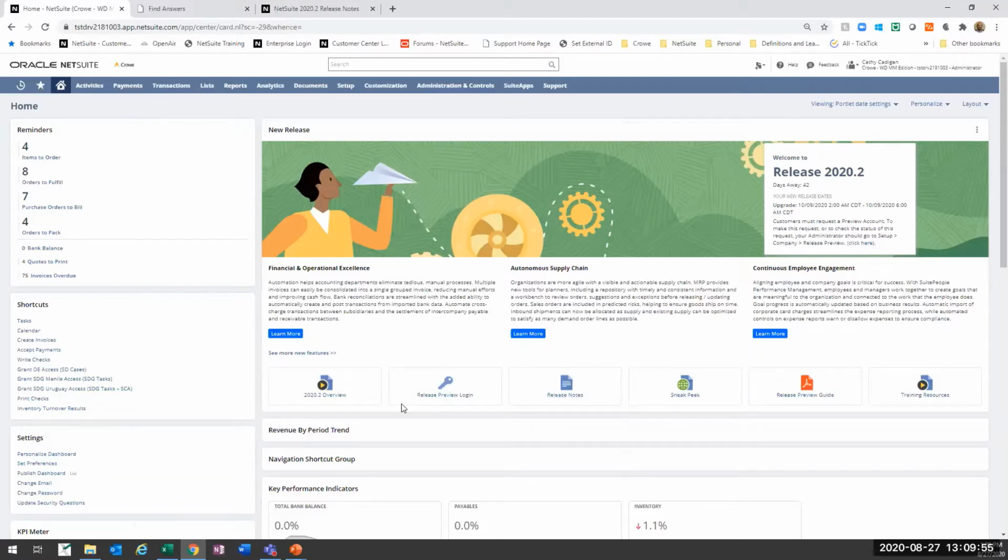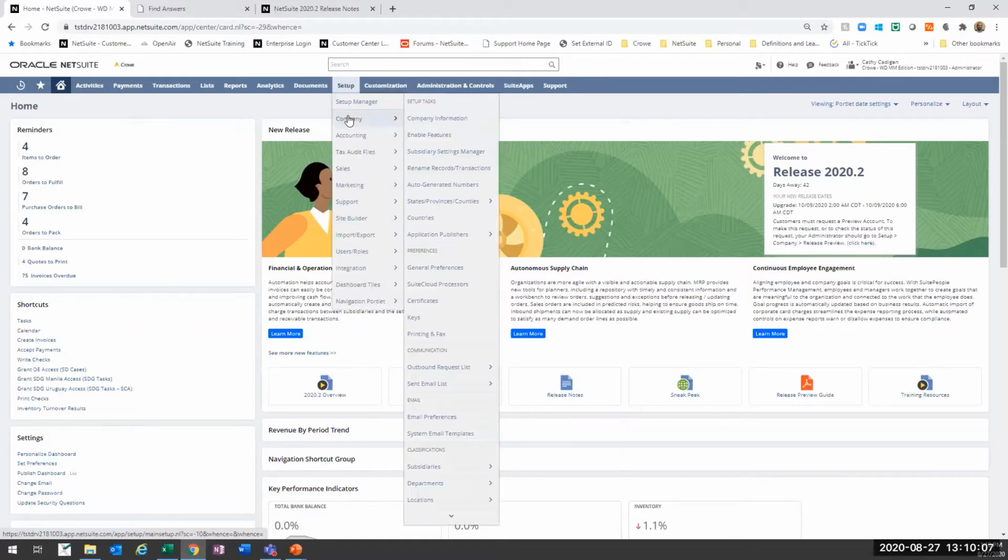As you can see, there is a release preview login. It used to be that everybody had access to that. Now, in order to get the release preview, you have to opt in. And the way that an account can opt in is you go to Setup, Company, and you scroll down and come to Release Preview. And you basically opt in here.